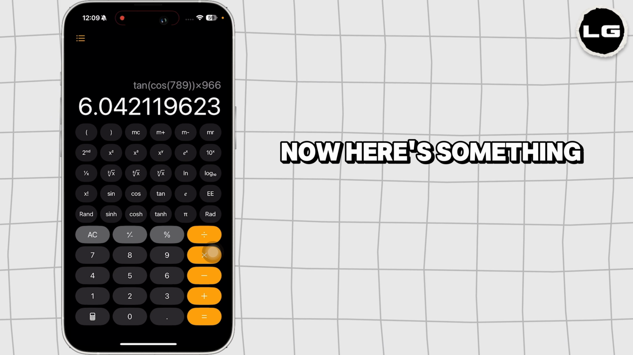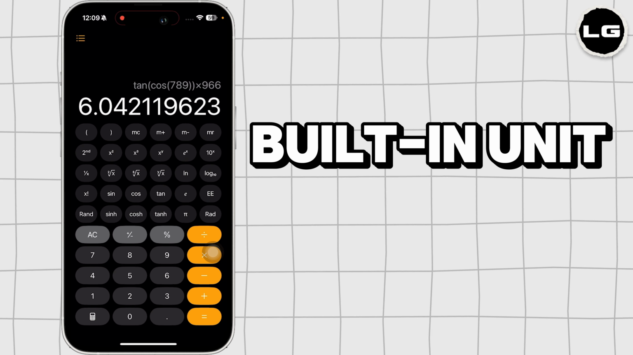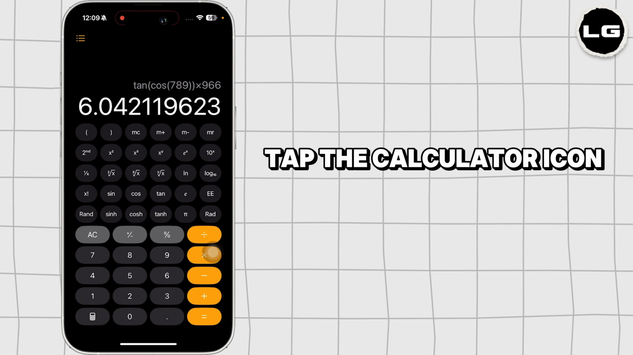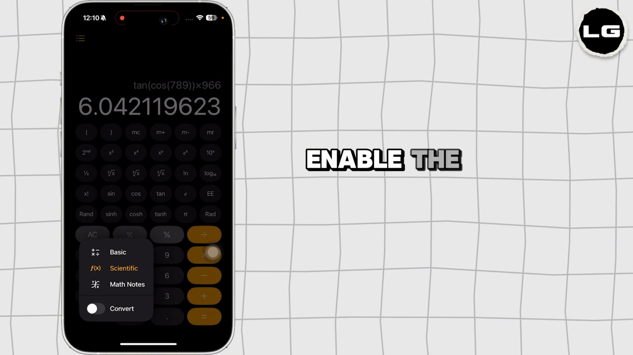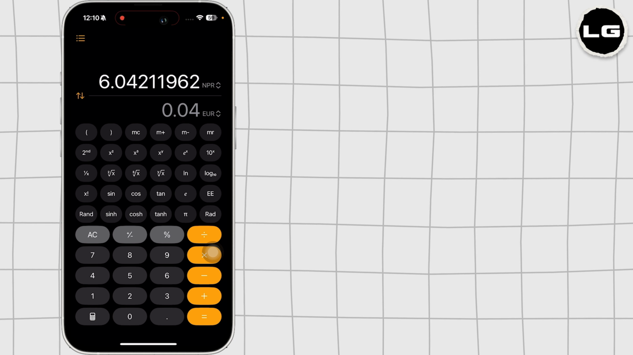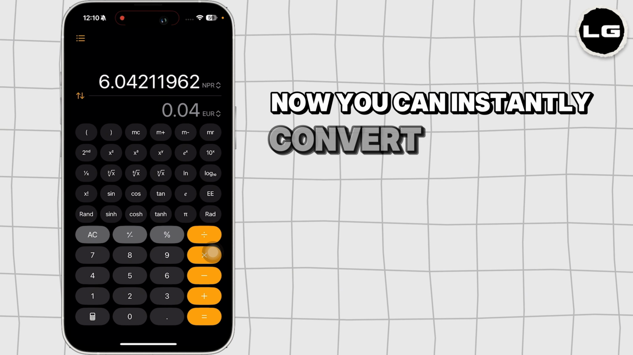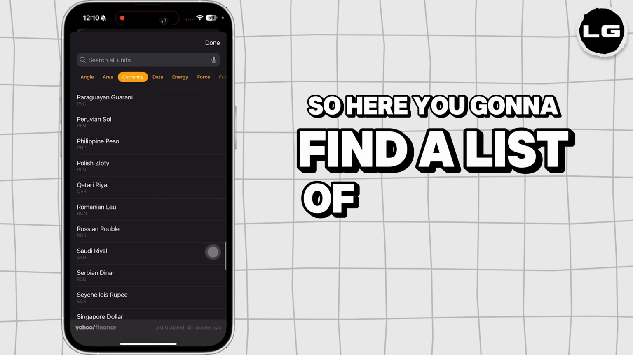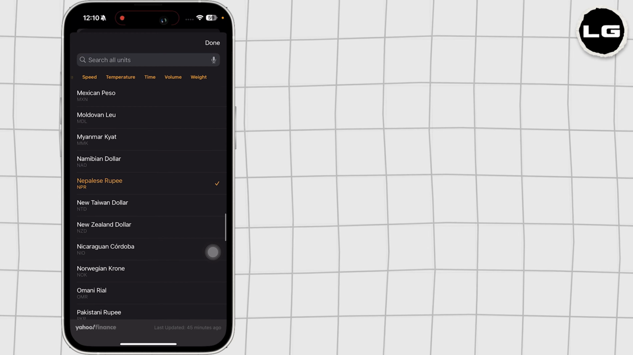Now here's something super useful, built-in unit conversions. Tired of switching between apps? Tap the calculator icon in the bottom left. Enable the option convert. Now you can instantly convert units like area, data or length. So here you're gonna find the list of the units that you can convert to.